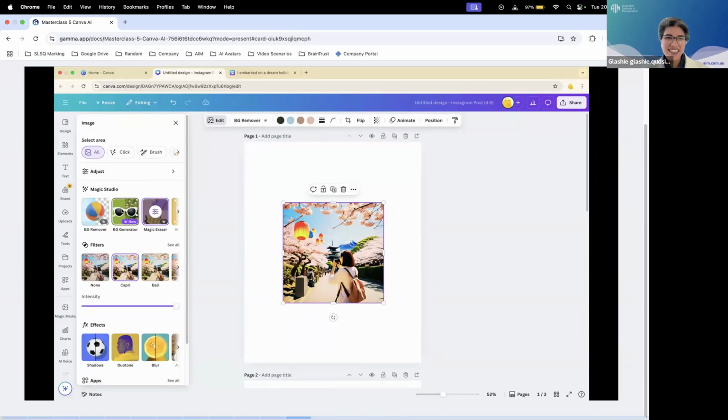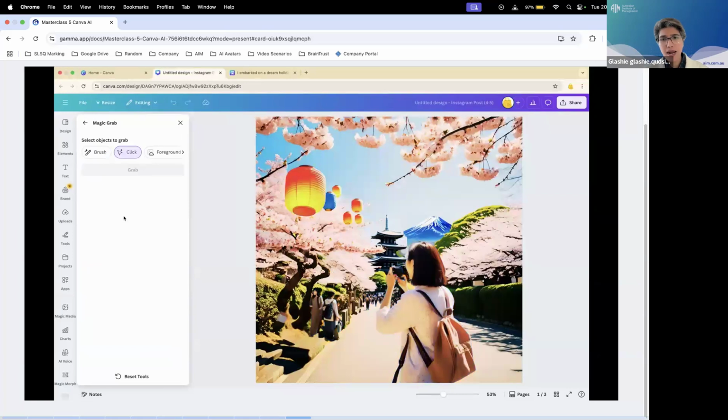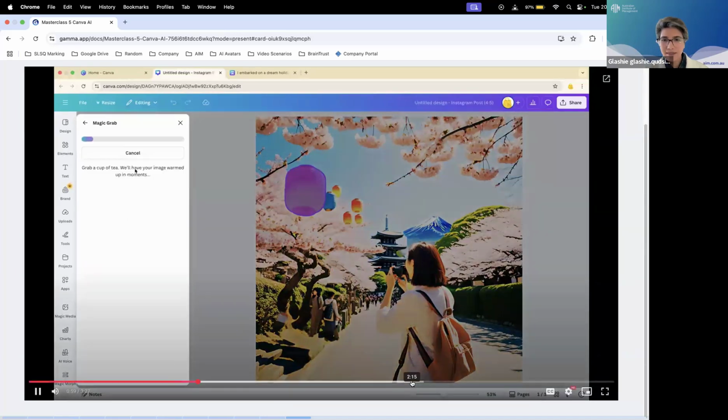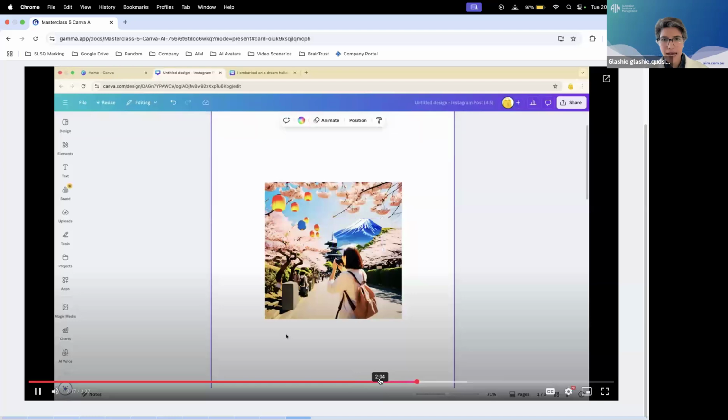Okay, so I've chosen the theme color, but now let's have a look at what we can do with Magic Grab. With Magic Grab, as we know, we can actually grab the item. So all we need to do is click. I'm going a little bit back just to show you.